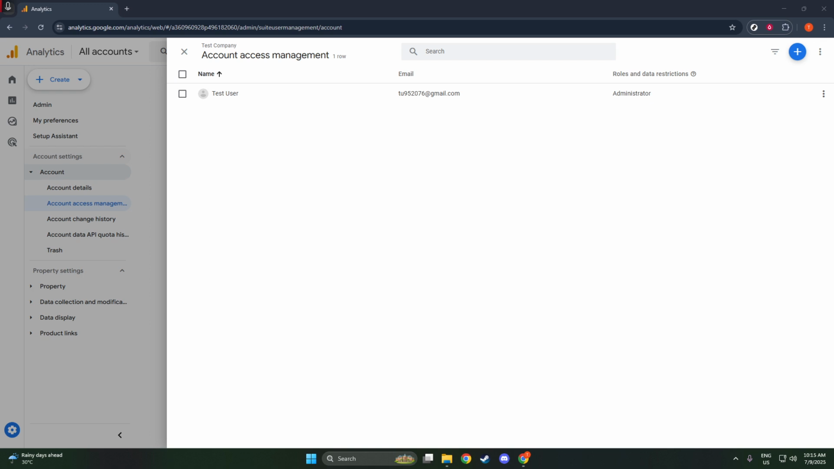On the other hand, if the user only requires access to a specific property, then you'll want to click on Property Access Management to restrict the access to that singular property. Once you've chosen the access level, you're now ready to add the new user.